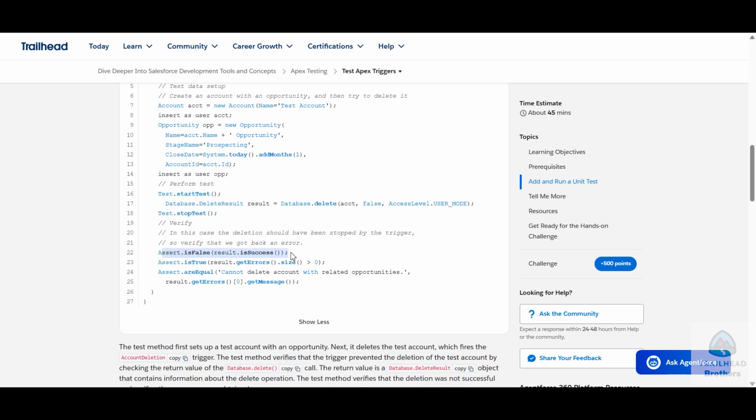Now it's going to check if it has successfully deleted. If it has successfully deleted, then it has failed the test because it shouldn't delete it. So this is going to be true, and here we are checking if it is giving us errors. It will definitely give us errors because it will not delete the account with related opportunities. In here we are checking our error messages. So this is what we are doing here.